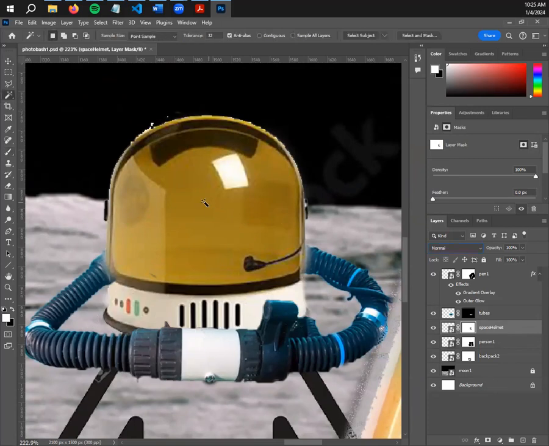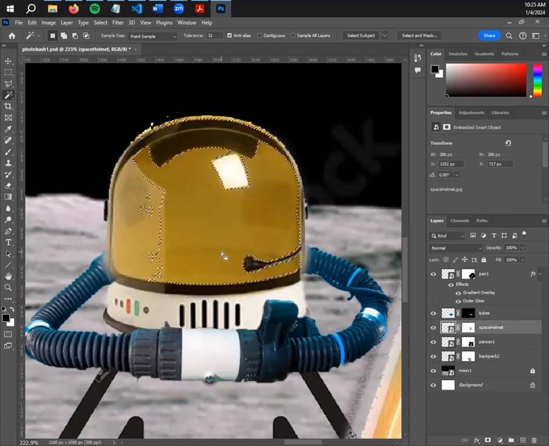I'm going to take my magic wand tool, with my pixel layer selected. It's going to be the left-handed one, because if you select the mask, it's just black and white information. This actually has the pixels. So with my left icon selected on Space Helmet, I'm going to click in this space and it's going to make a pretty decent guess on what it wants me to focus on.